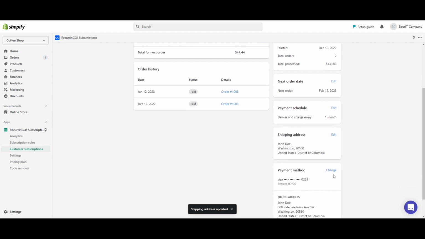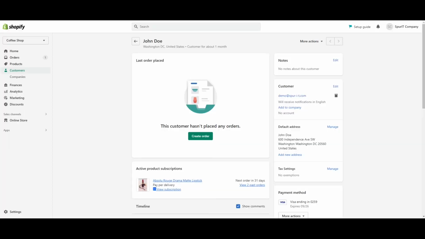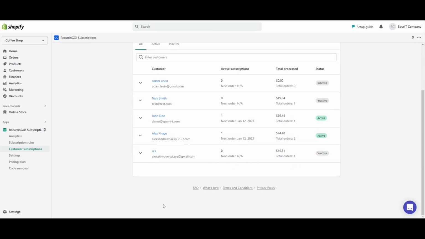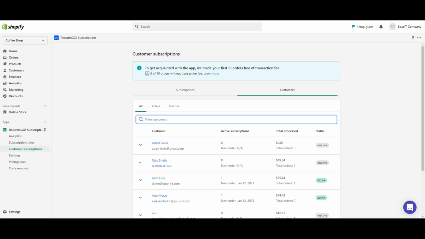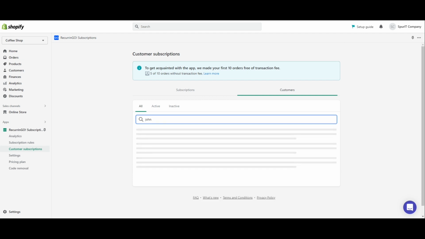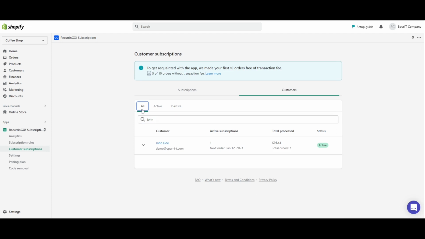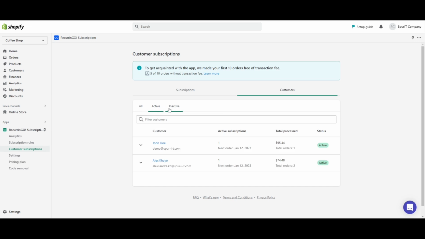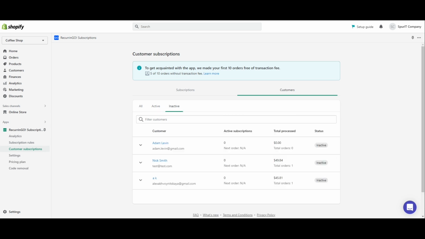Also, you can manage payment methods by clicking the Change button. It will open a new page in the Shopify admin. This is the customer page that can also be accessed by clicking the customer name in the list. Talking about customers, I'm going to show you the Customers tab. Here, you can see the list of your customers sorted from newest to oldest. You can find the customer by his or her name or email address using the search bar. Also, you can display only active or inactive customers by clicking the corresponding Status tab.